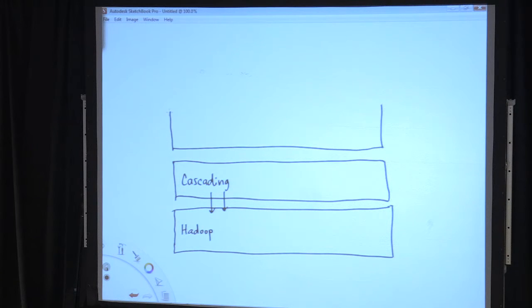I will tell you a little bit more about it in a moment. And this is Scalding. Scalding uses the Cascading API, and basically the Scala programs will be translated on the fly so that they use the Cascading API, which in turn uses the low-level Hadoop APIs.